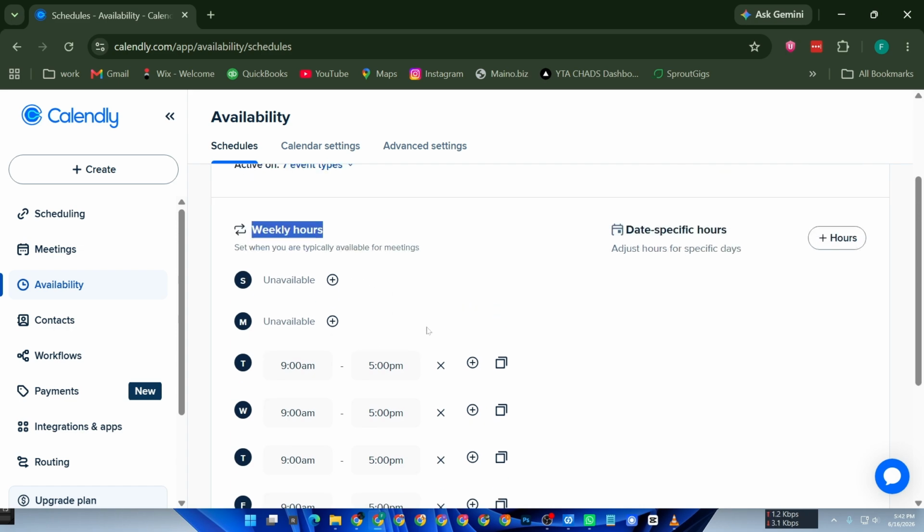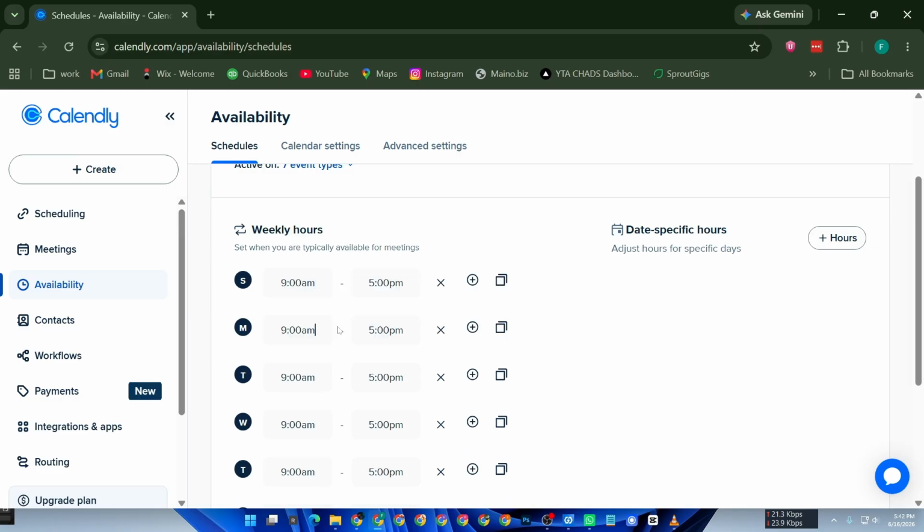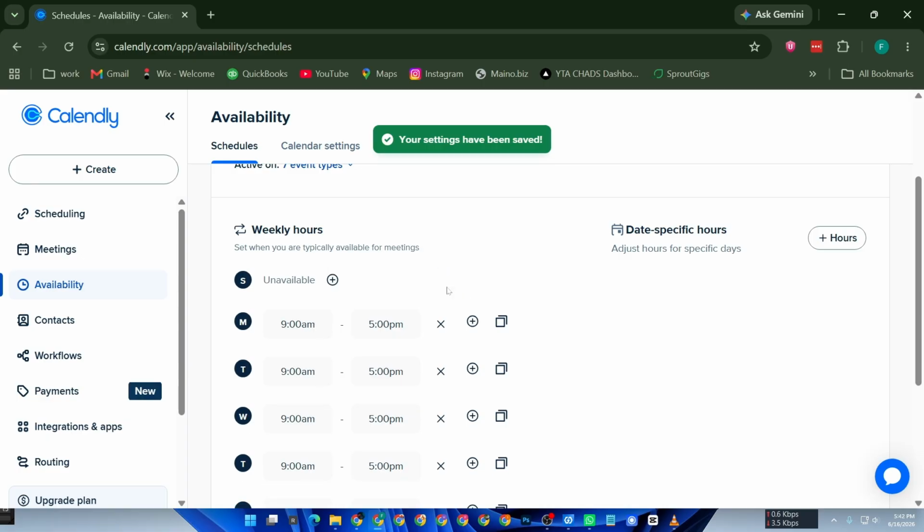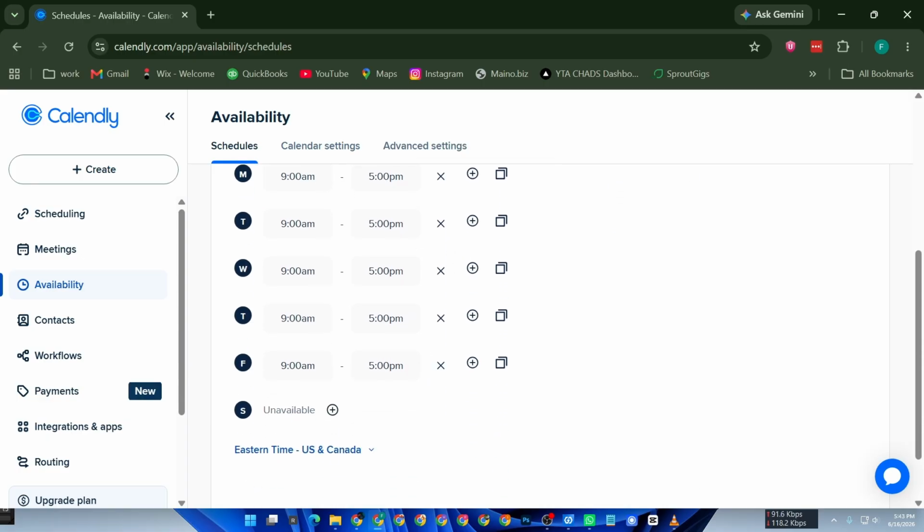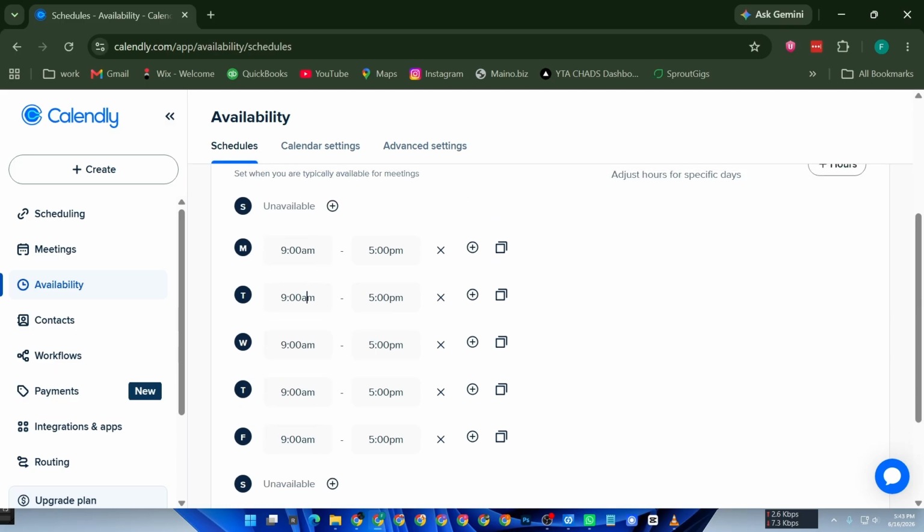Next, choose the days you want to be available. For example, you might select Monday to Friday and leave weekends unavailable. Then set your working hours for each selected day. You can define start and end times, such as 9 a.m. to 5 p.m., depending on your routine.